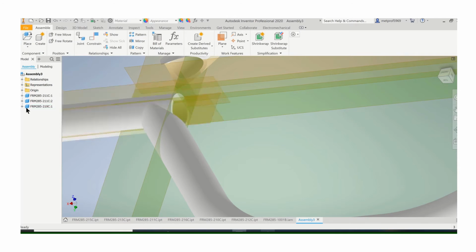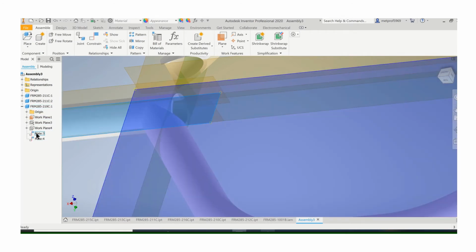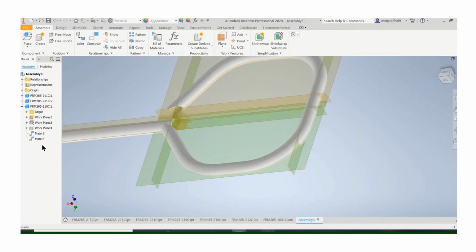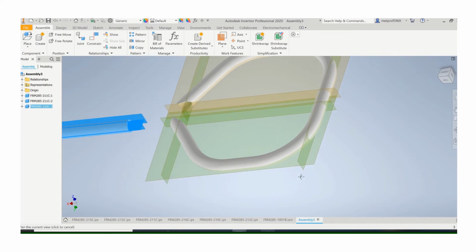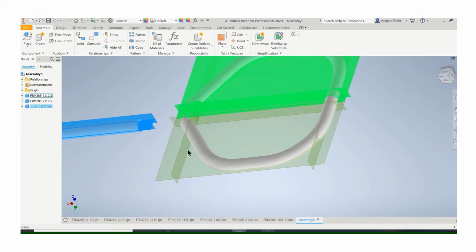Anytime you want to check your mates, if you open up the piece, just look at these, and if you run your cursor down through there, you can back up a little bit. You can see exactly what those mates are. So I just deleted it, so I don't have a constraint there. So what I need is a plane that's coming across here that I can use to constrain this to, so it's in the right place.